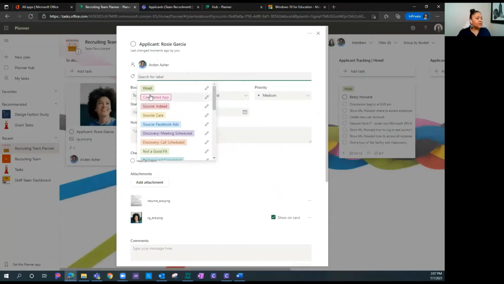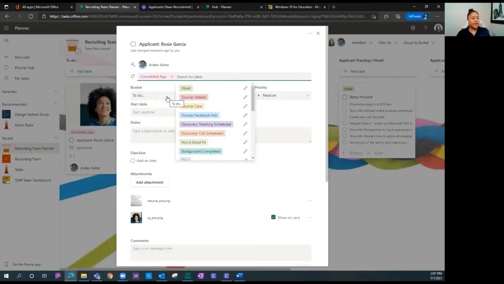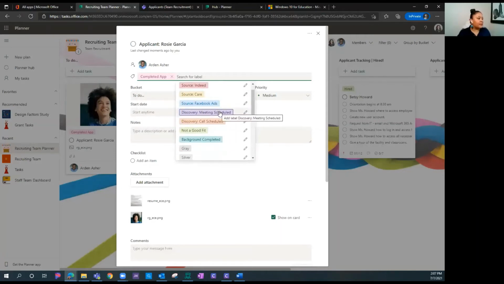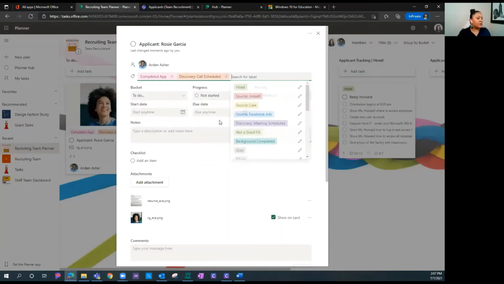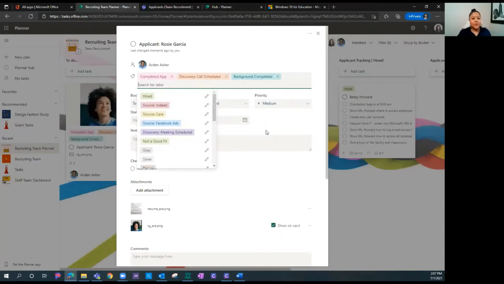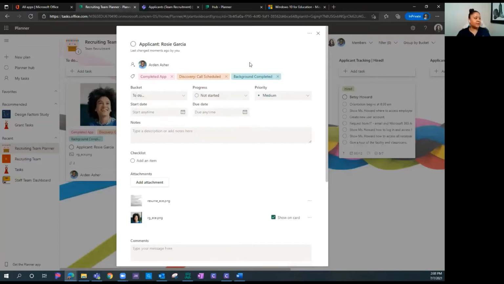You can put labels on each one. Since this is still an applicant, we haven't interviewed this person, we haven't hired them, we haven't onboarded any of that, so we're going to do completed app. This person completed an application. And maybe we can have call scheduled, background completed. Let's say we already did all these things. Arden is going to see all those updates on his end.